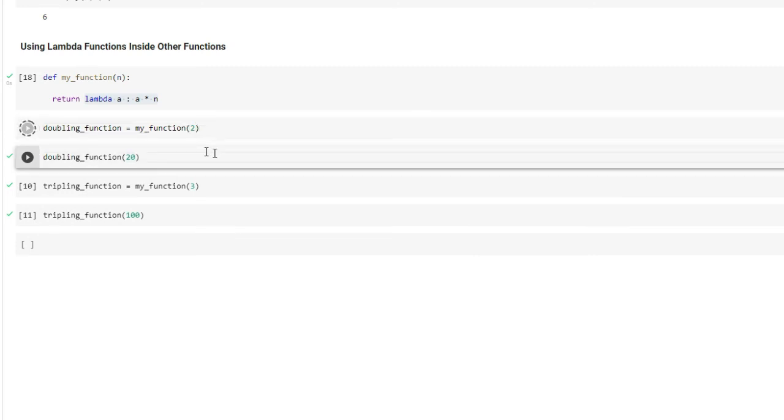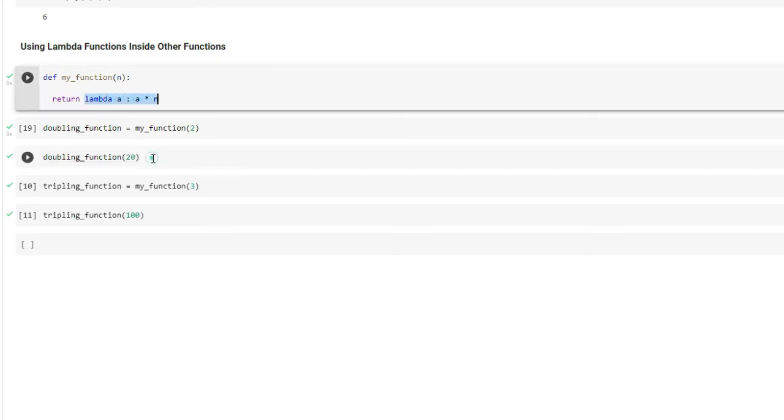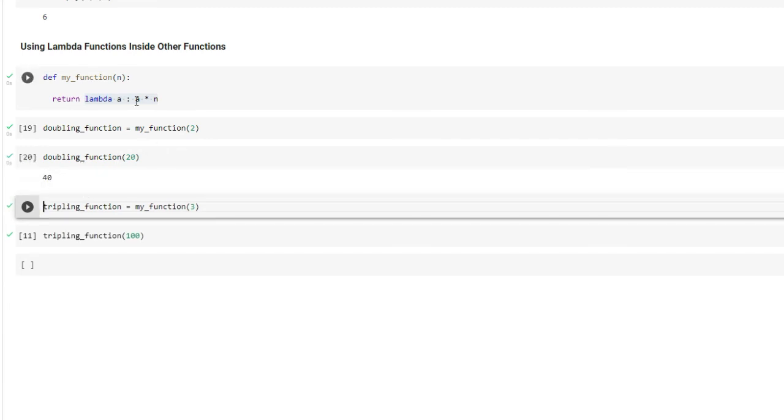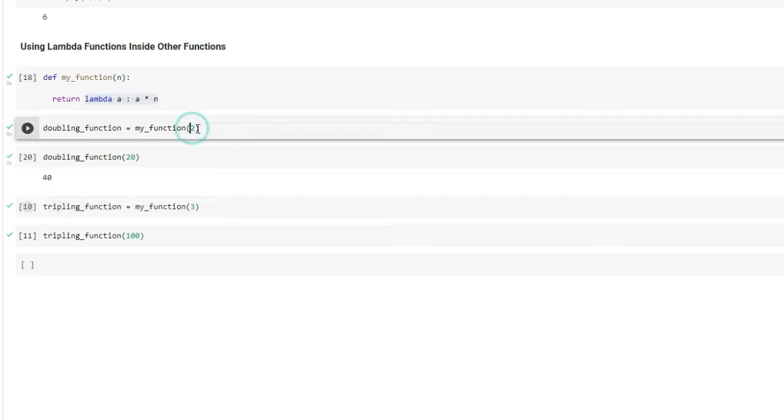Now when I define this, you will see that this function is created, and if I give it a value of 20, this a is equal to 20 in this case. So when I execute this, you will see that this a has been multiplied by n, that is 2. So we have created a doubling function.